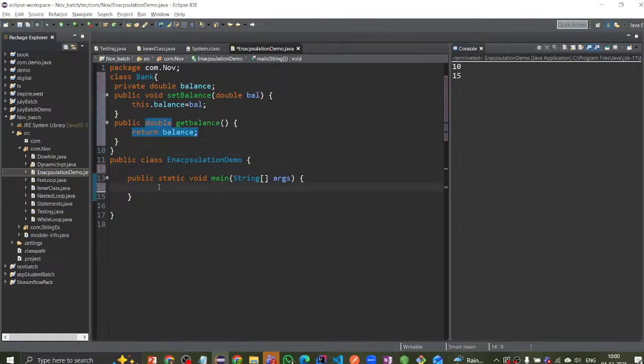Outside the class, you cannot directly access this balance variable. By using the setBalance and getBalance methods only, you can access this balance variable, right?